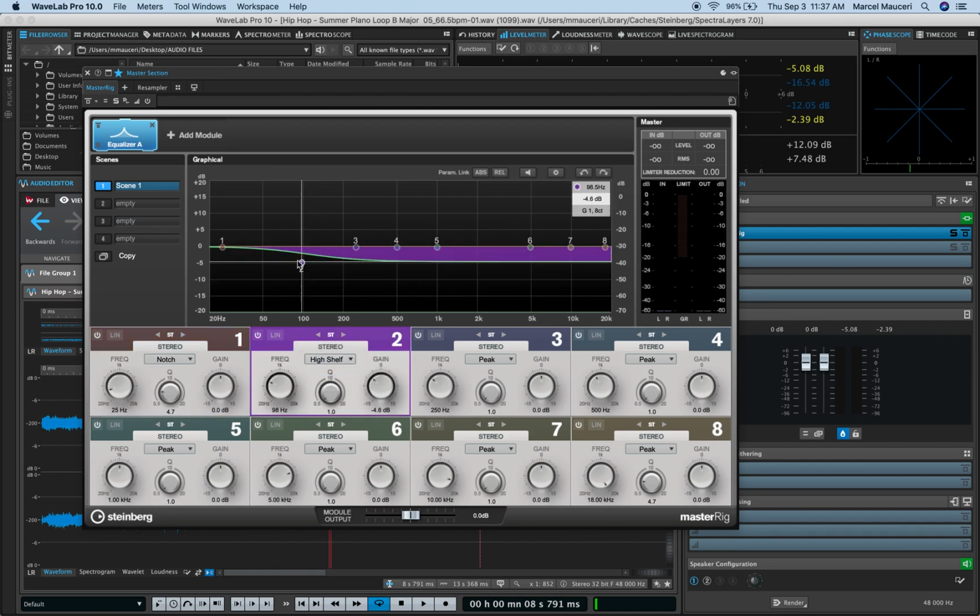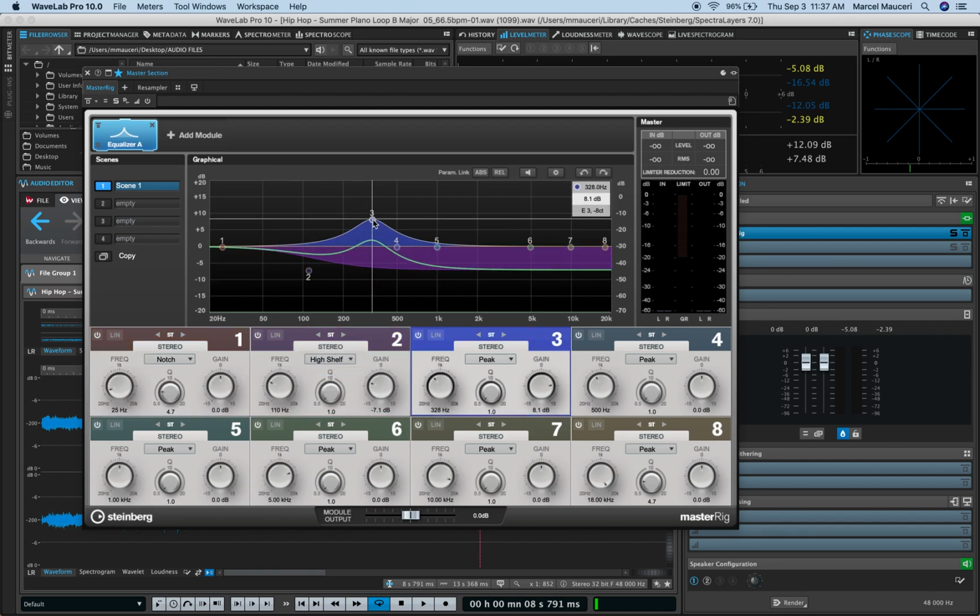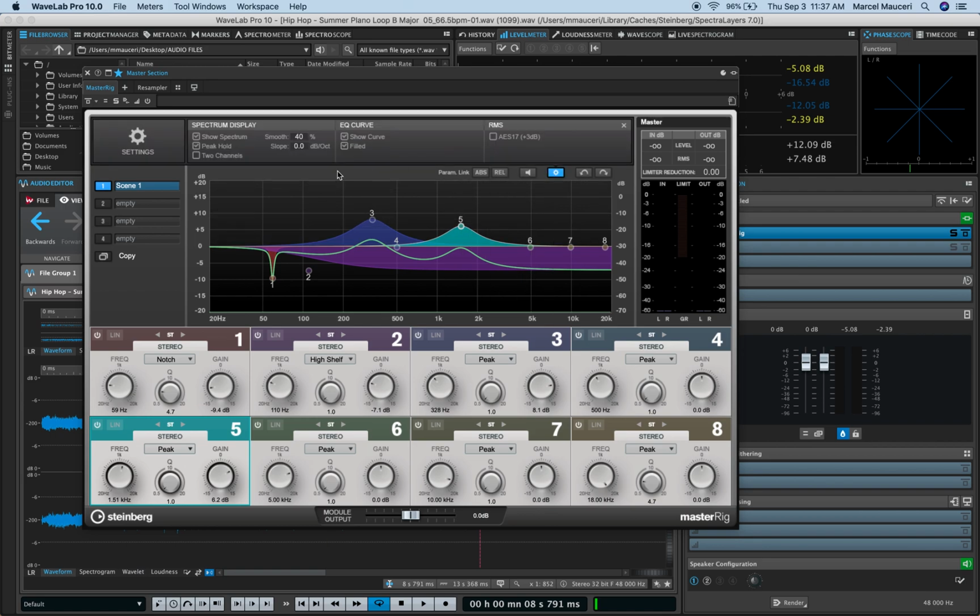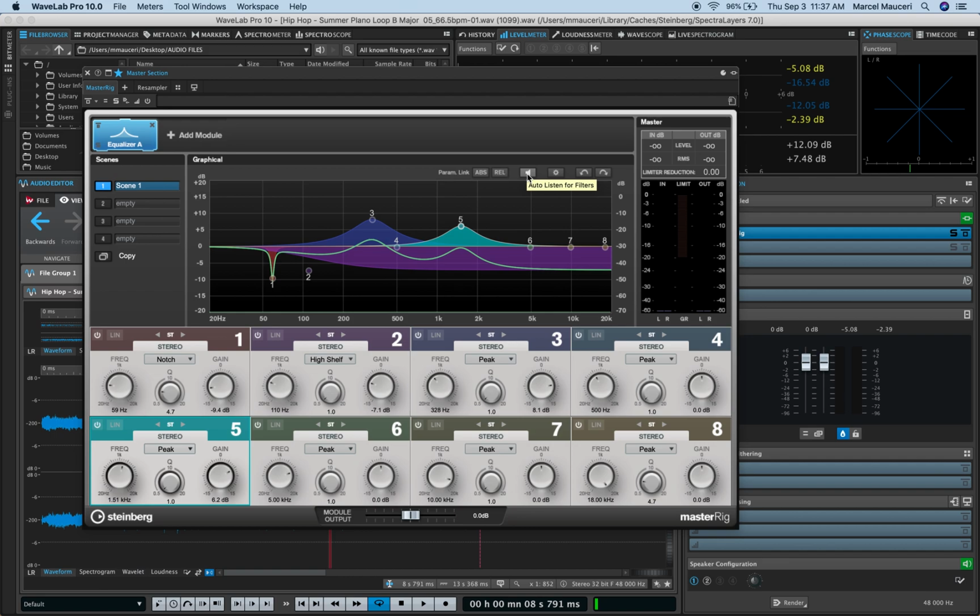And you can click directly on the graphic to engage that specific frequency directly from here. You can see the color of the frequency on the upper right corner here, and you can also see the volume and the note. You also have, on the upper right corner here, settings for the spectrum display, EQ curve, and RMS, as well as an auto-listen for filter.